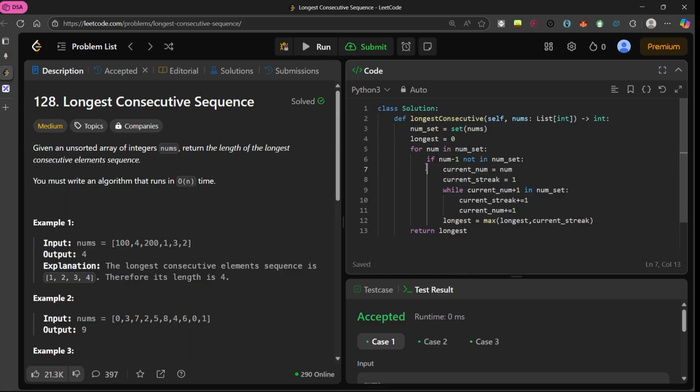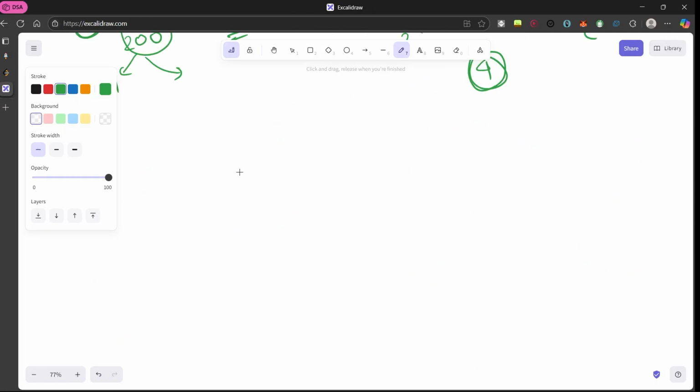Let's take a bad example. For example, 99, 72, 5, 12. So there is no real sequence here. For this, the while loop will be touching every element only one time. How does it go? For 99, the if case will be activated, because 98 is not present, and then it will be checking whether 100 is present, but there is no 100. So the while loop will not be activated, right?